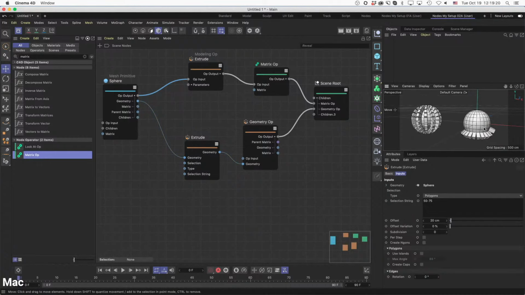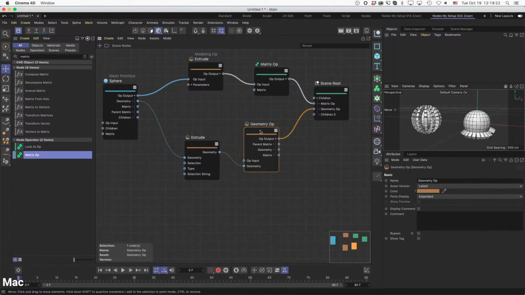Then, using the geometry op, we are compounding the geometry data into a new op stream and sending it out here. And that's because in order for the scene root to understand what's going on, what object an object is, it has to contain some relevant data, like a matrix, for example.